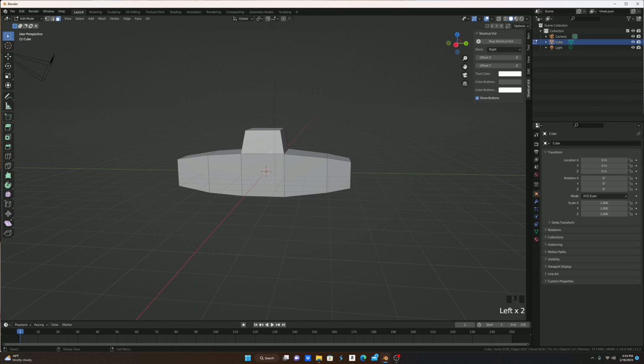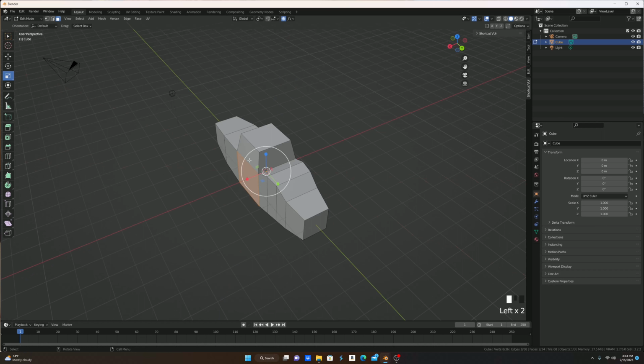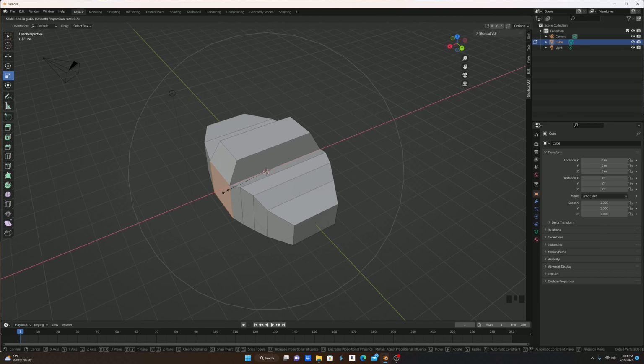Now I want there to be kind of a bump here, so we're going to add 2 loop cuts by hitting Control R and scrolling my mouse up once. Then we're going to select the top face, turn on proportional editing, and move it up a little bit. So I'm going to close this really quick. And then we're going to take both of the middle faces, making sure you still have proportional editing on, go to scale and scale it up on X. Make sure it gets pretty big.